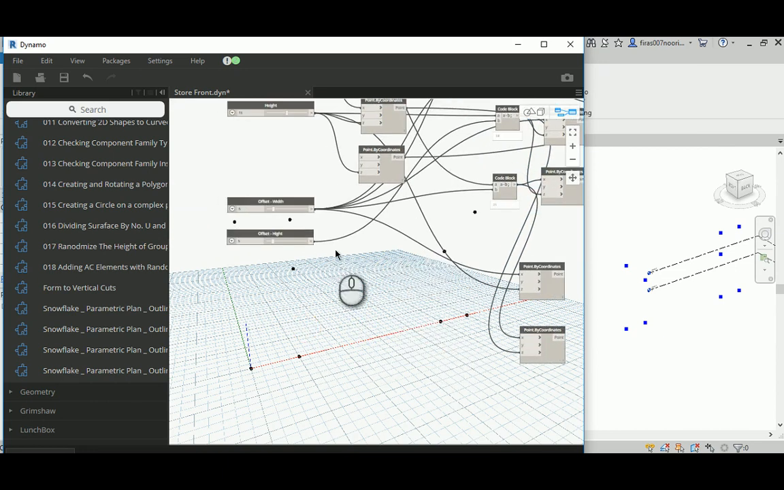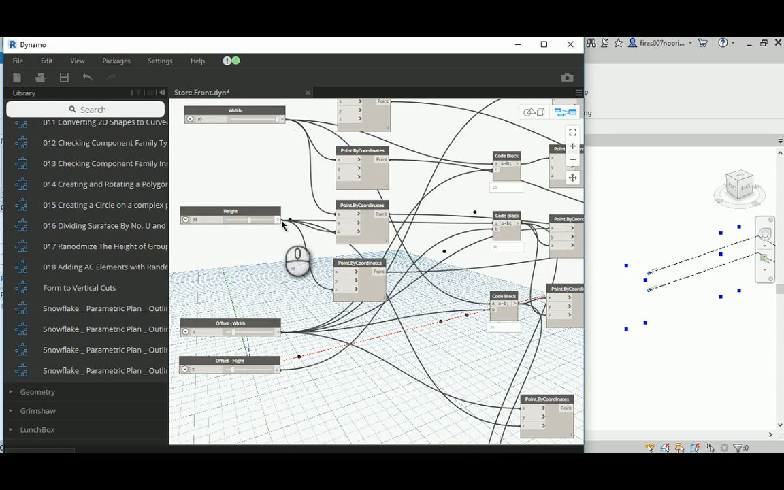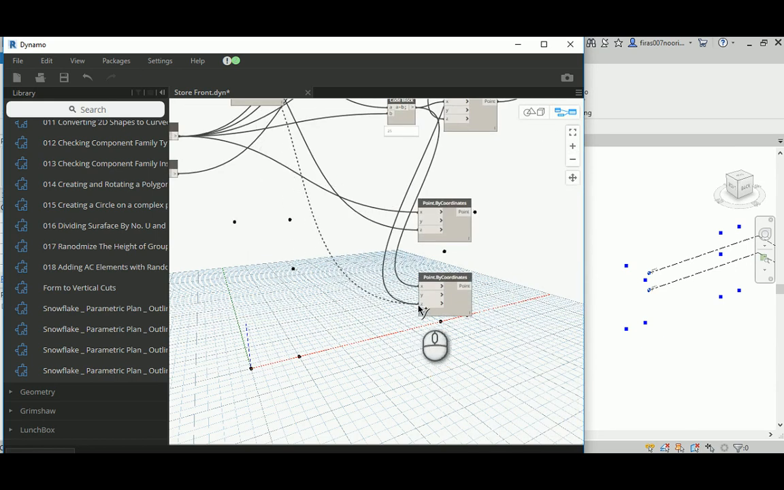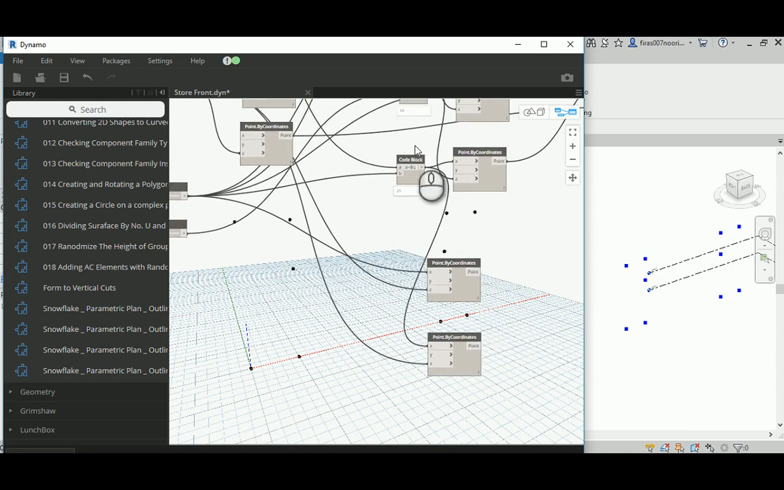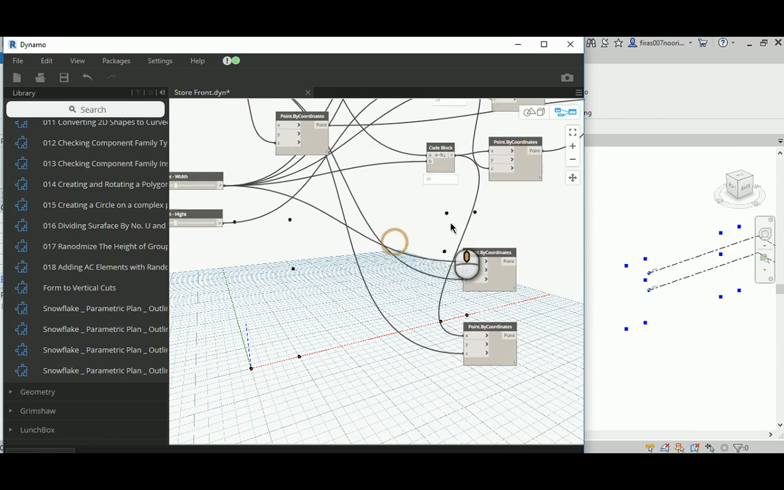So the Z, where is it? That's the height. So I'm going to give it to here, and the X should be the same, which is the same as this point actually. So yeah, I'm going to take this here, and that's it. Now we have those points.